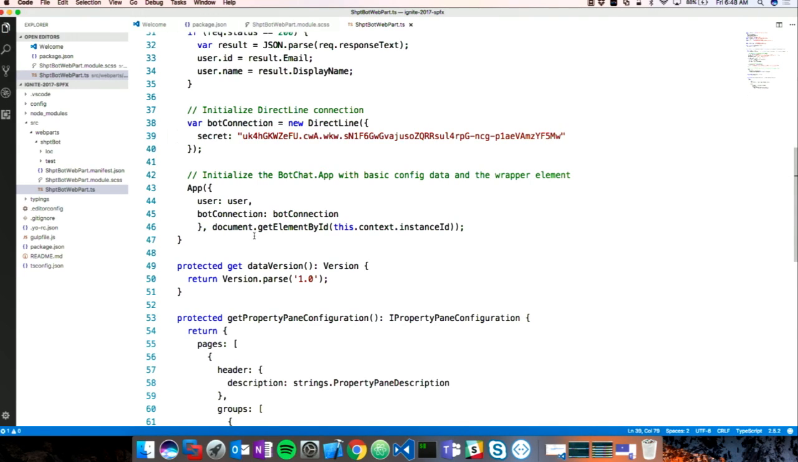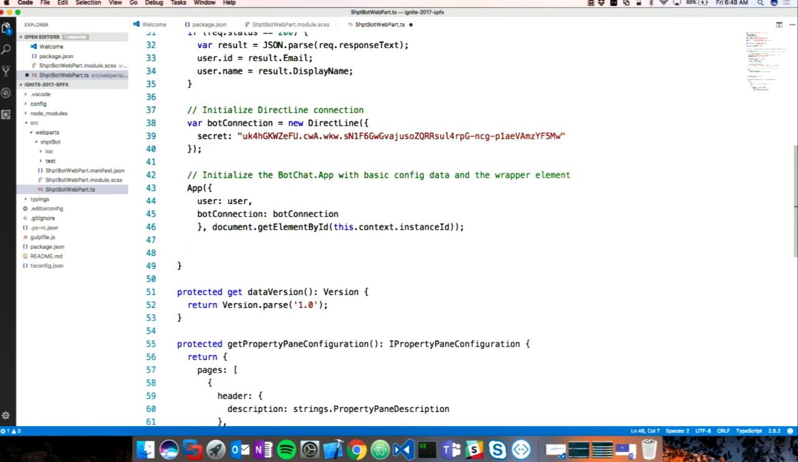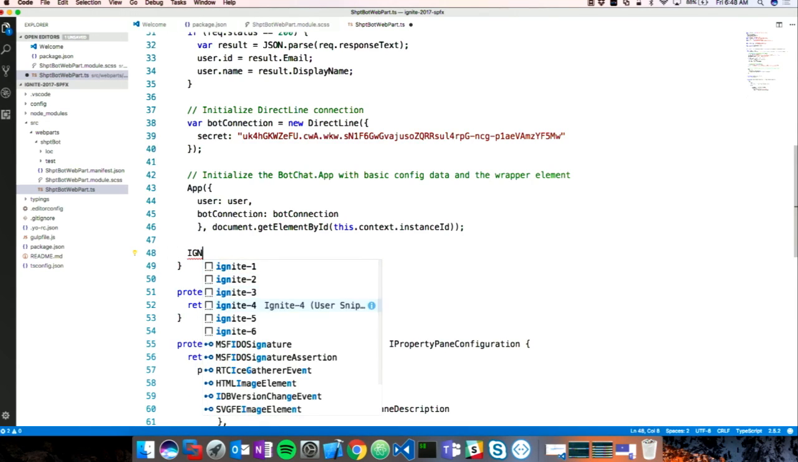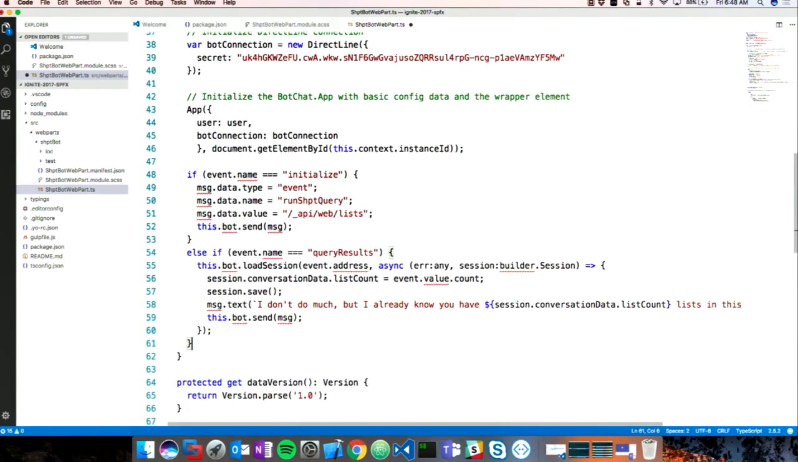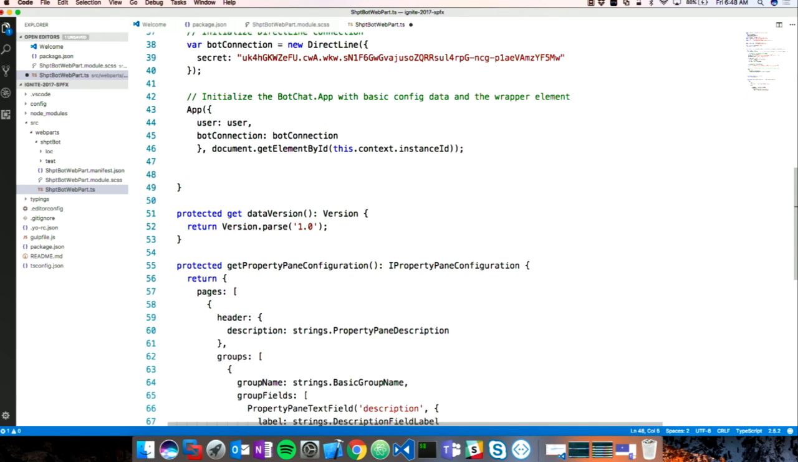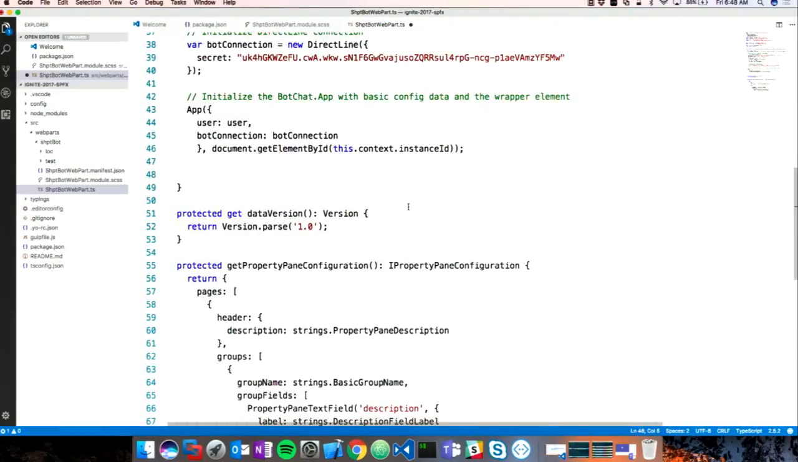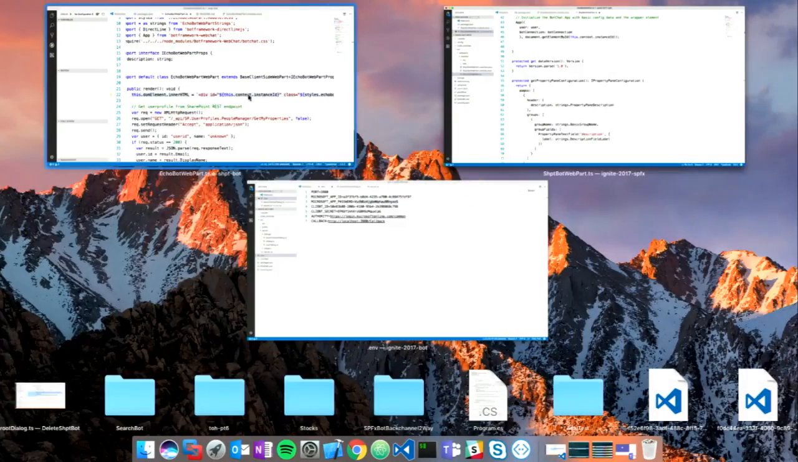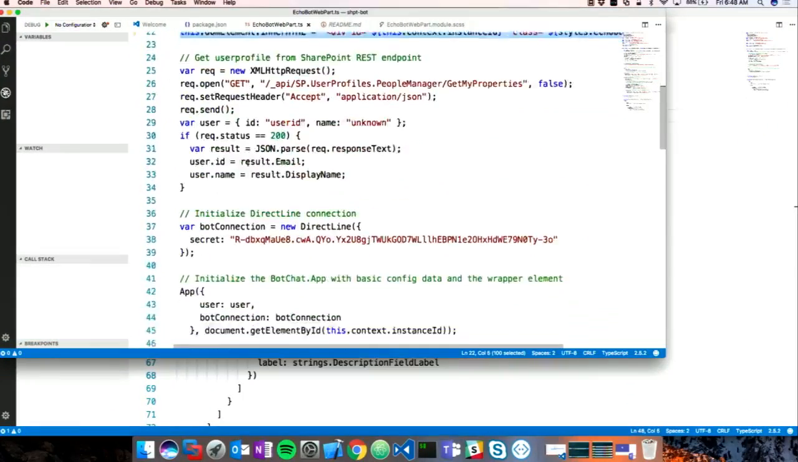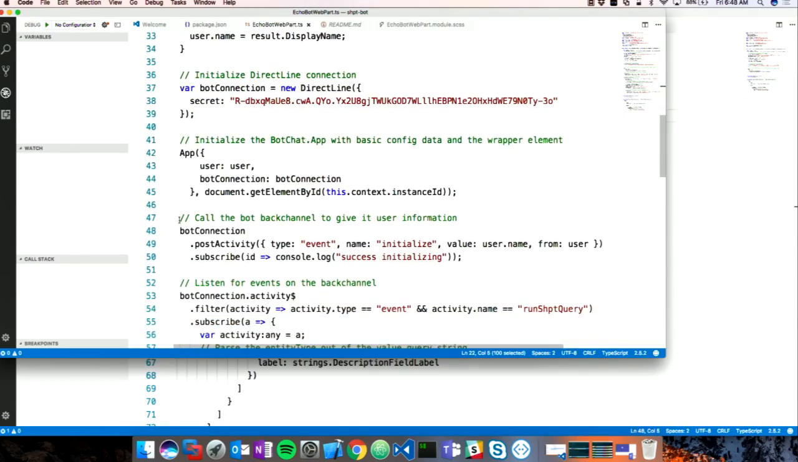Okay, and then finally, let's see. Oh, no, I think we're good. Oh, I know what I need to do. I'm just going to copy it from this other one. So the last thing we need to do is send the back channel event, which I'm doing right here. And I'll explain this in our project.